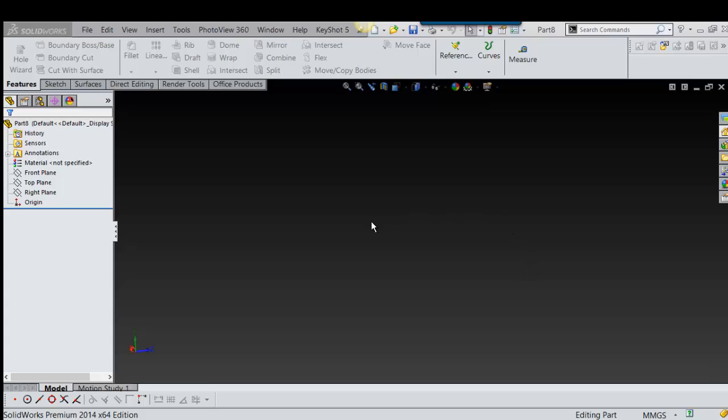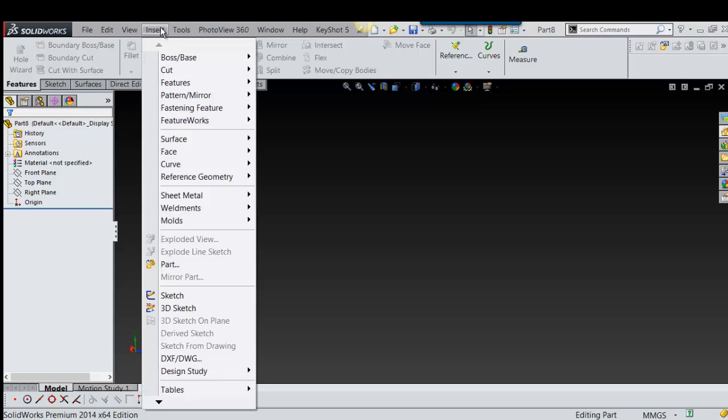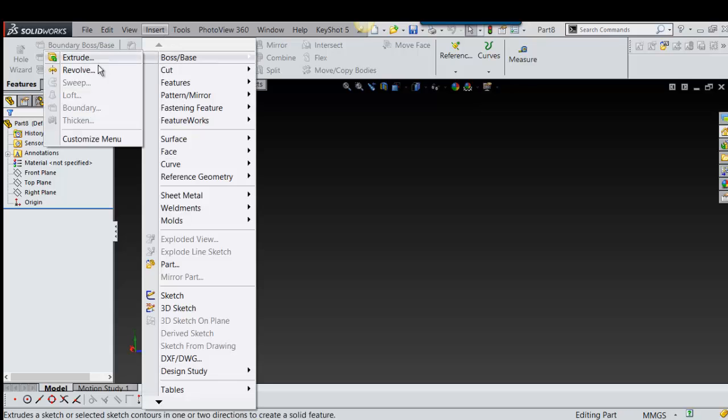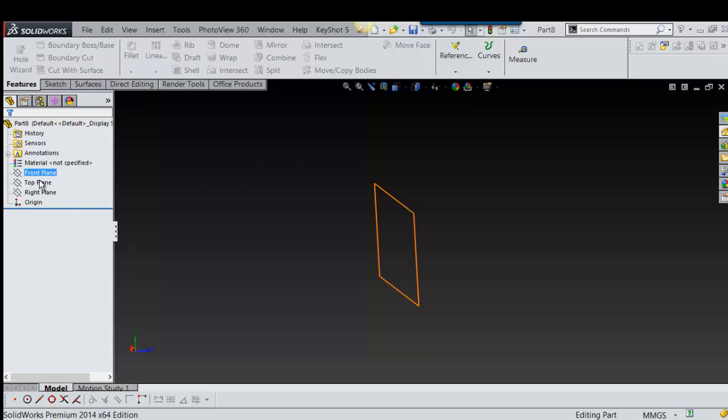Hello, for this tutorial I'm going to go over features again, and we're going to go through sweep and revolve. Sweep has a lot of options. Revolve really doesn't have that many, but I'll show you them. So let's start with the sweep.